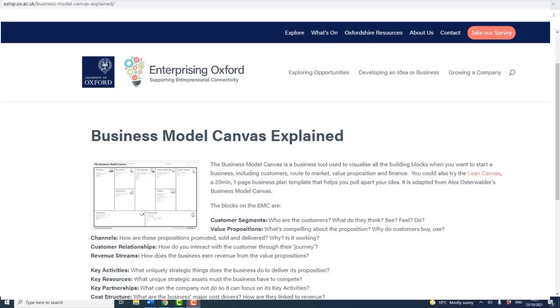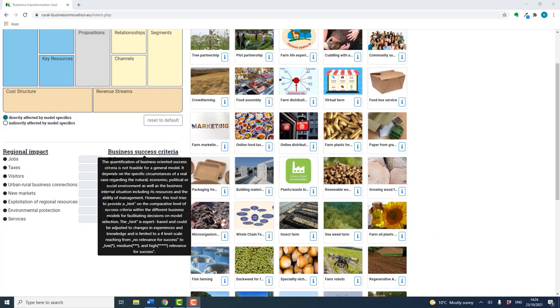There's a lot of different guidance provided through Rubizmo and through the Train the Trainer material. Your participants will gain much more from engagement with the canvas here if they already understood how it works, what each individual section means, and the canvas value to new and potential businesses, at least on an introductory level.